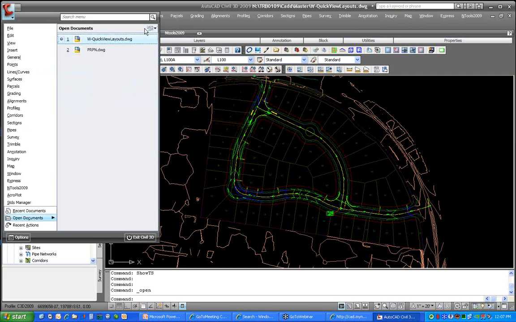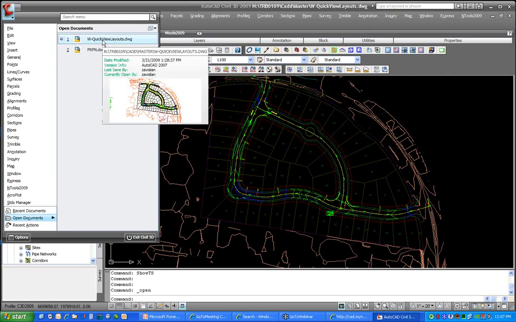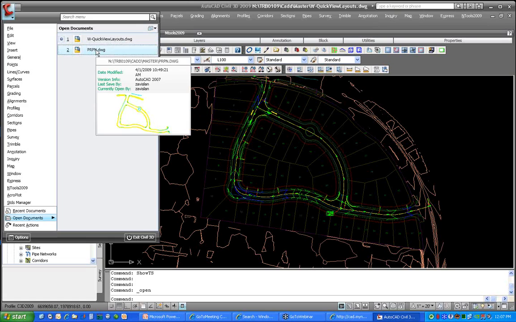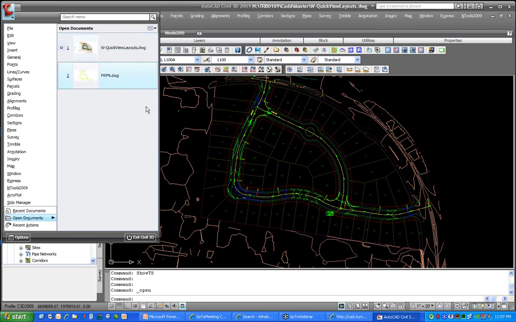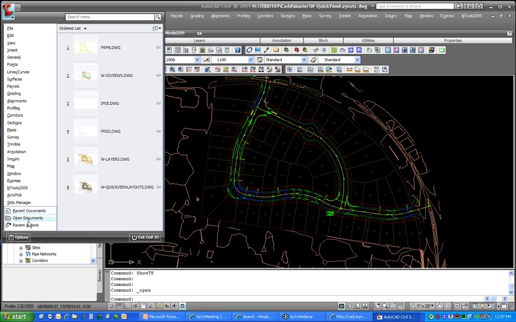So I can say I just want to see icons. As I hover on a drawing, you will get a thumbnail and data about that drawing, so you get a little bit more information about what you're looking at. Or you can pick different size icons to display. These icon settings apply to recent documents and also open documents, so the same setting applies to both of those.